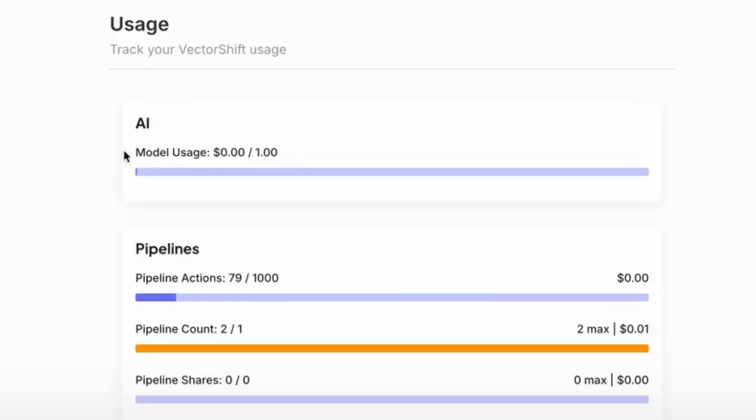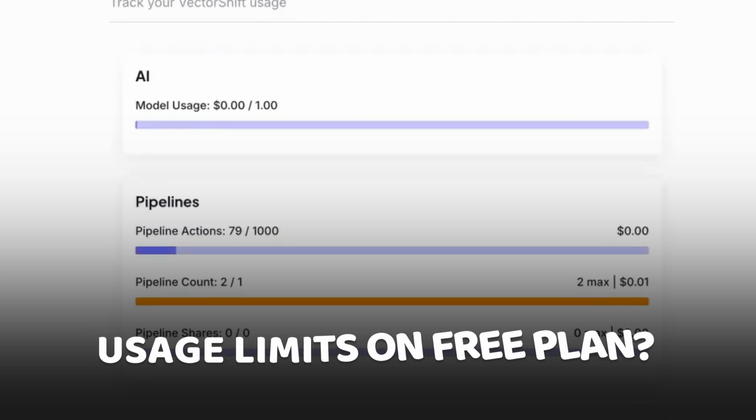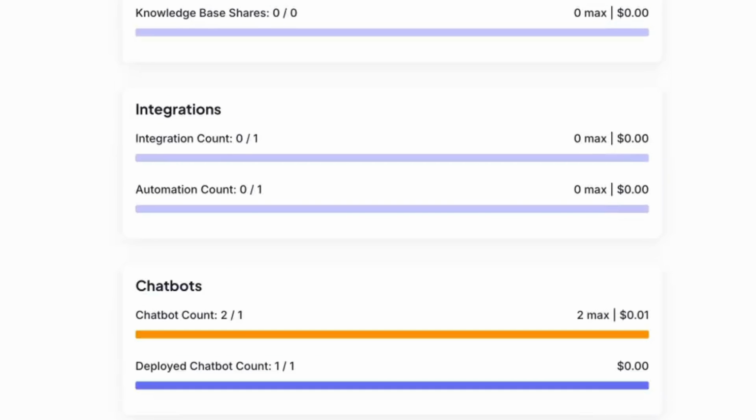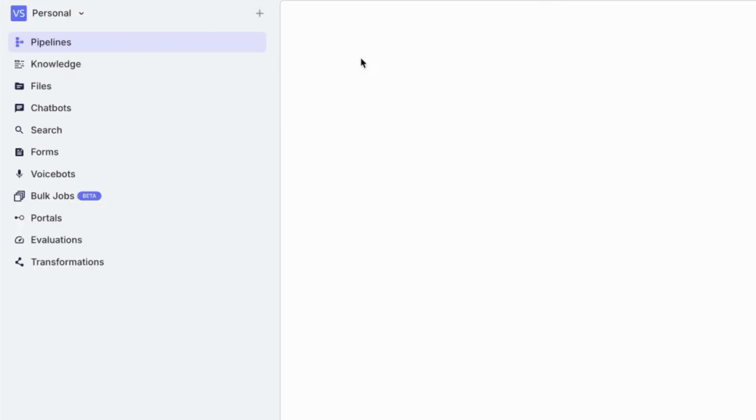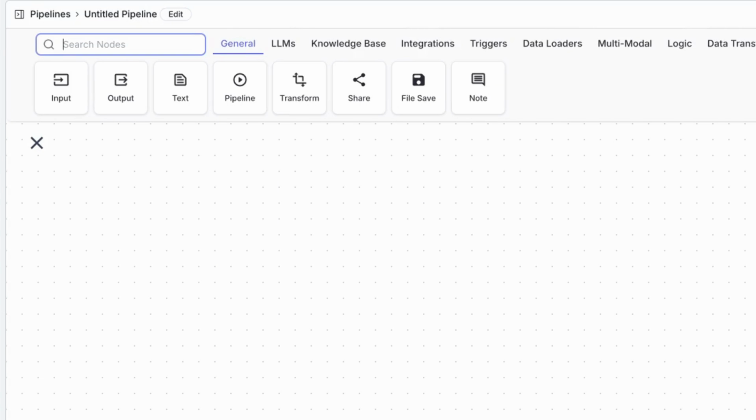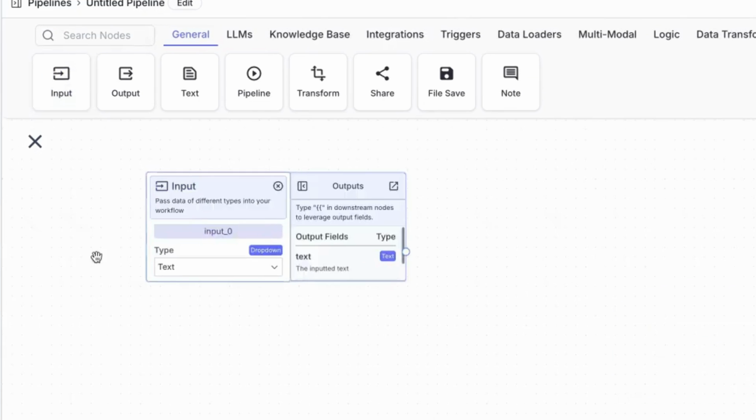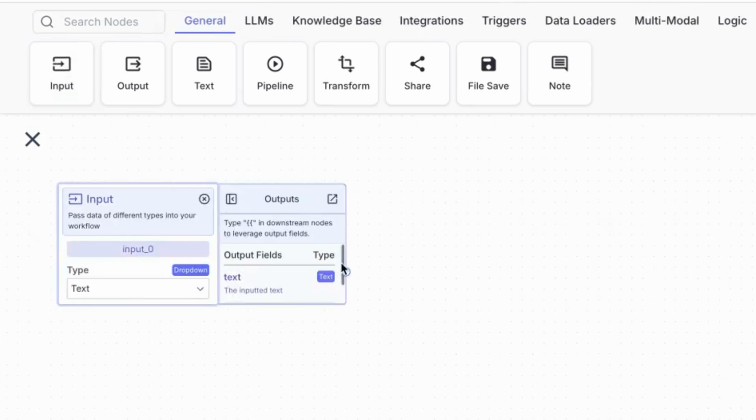And if you're wondering, okay, what are the usage limits on the free plan? You can see all of the details right here, for forms, chatbots, and everything else. So if you want to set something like this up, here's how you do it. We can have an input. This is basically the text that you're going to plug into the chatbot.